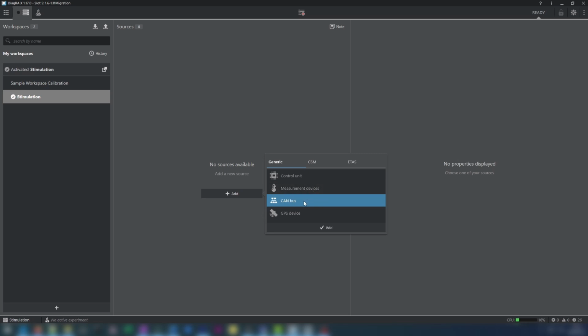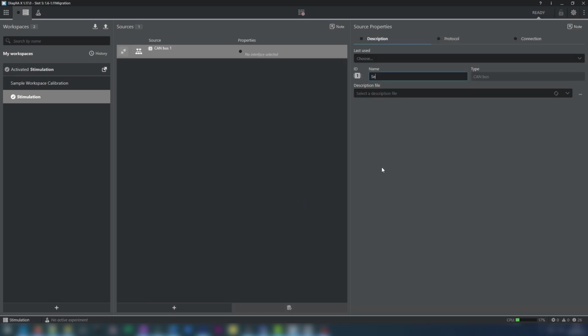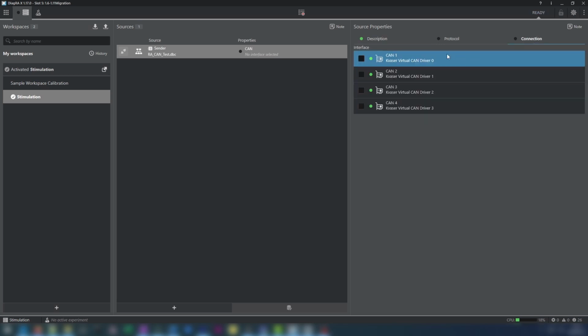I will create a new CAN bus source with the name sender and with a DBC file defining some messages which are known to the system I want to stimulate. For a quick first test without hardware, as CAN interface, I choose a virtual CAN channel. To get virtual CAN channels working on your computer, I recommend installing the Quasar CAN driver, which contains the virtual CAN driver which I use in this tutorial.